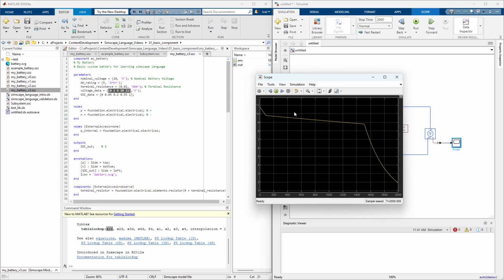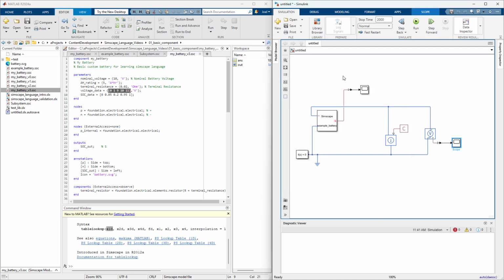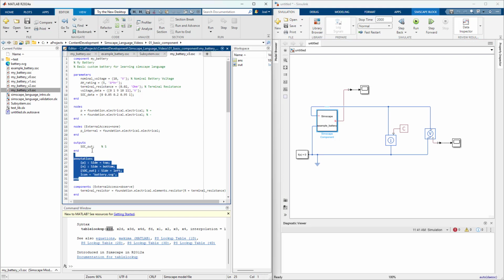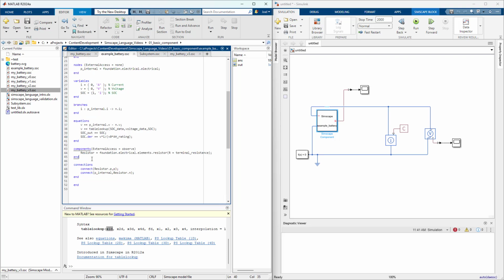So now we have this realistic battery model. Well, a simplified behavioral model, but it has certain aspects of it that are actually realistic now. And the final step is we want to make it look nice, and that is done using these annotations. So this is the final block I was working on. We want to add annotations.